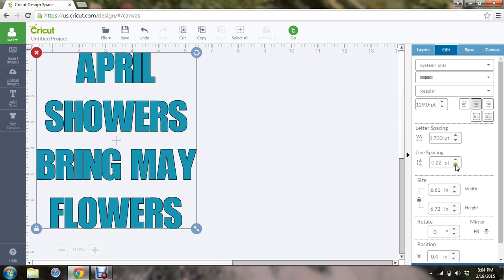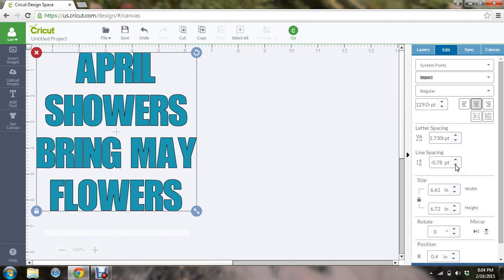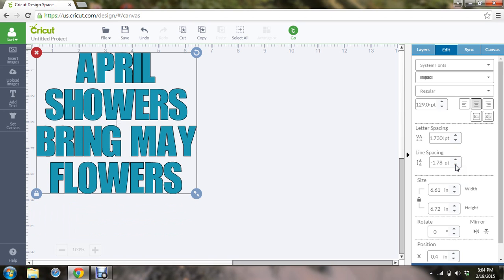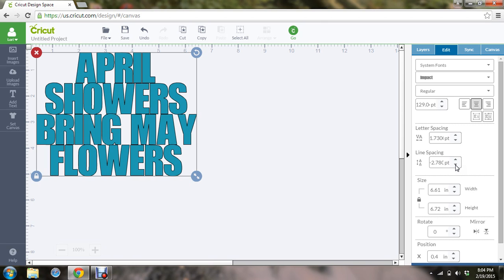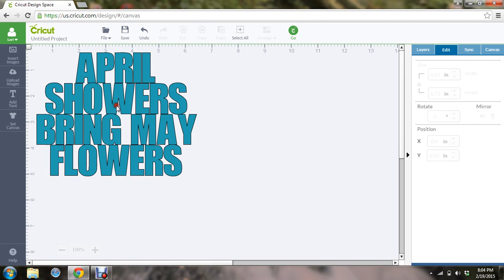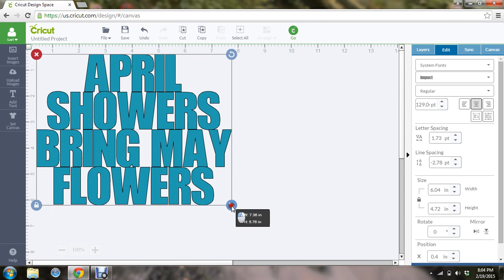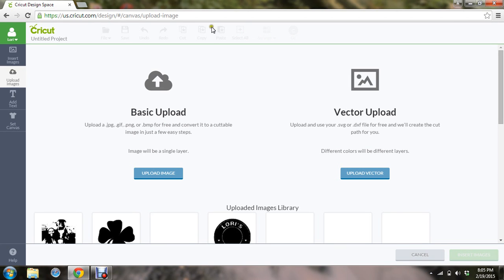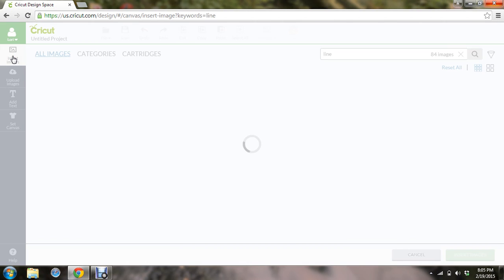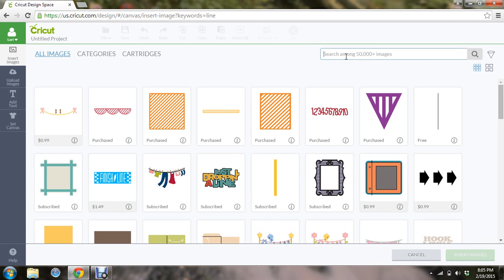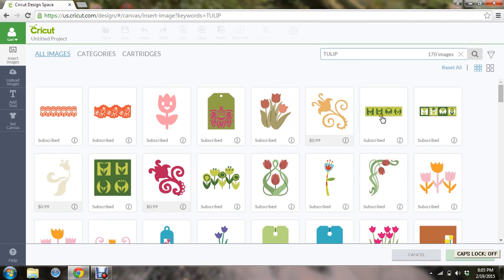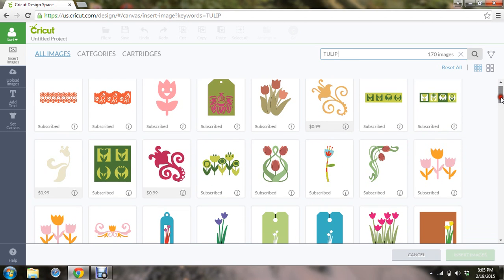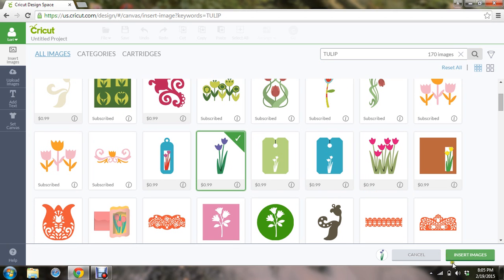Okay. Now we want the line spacing to be little too. We want it kind of all blocked up together, but enough that you can see that they're separate letters. Ooh, that's perfect right there. Look at that. Okay. So we're going to make it a little bit bigger just because it's easier for me to see. Now we need to bring in something. Ooh, not that. I did not want to upload images. I want to insert an image. Let's see if we can find a tulip. That's really cute. So we'll insert that one.